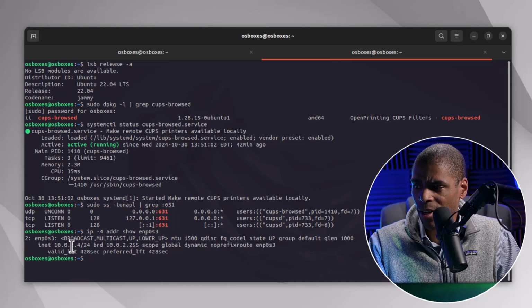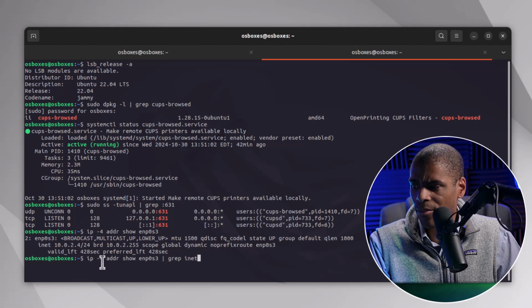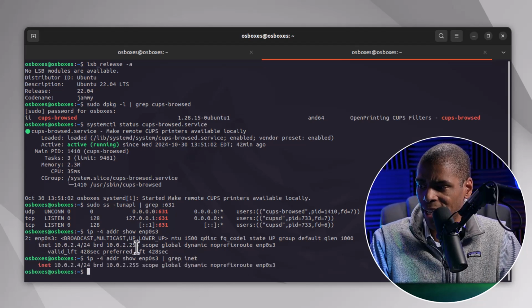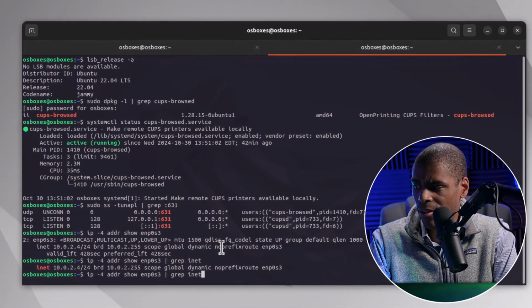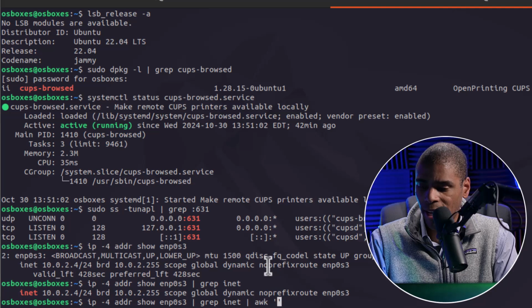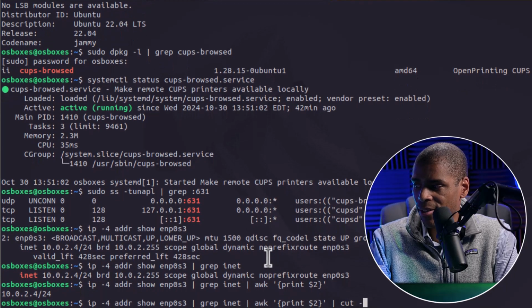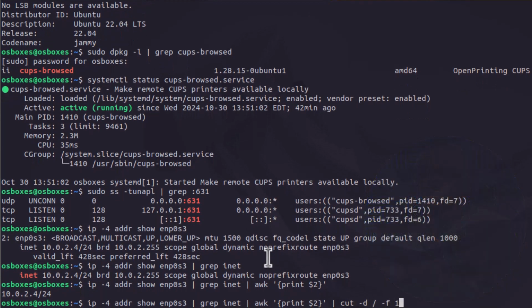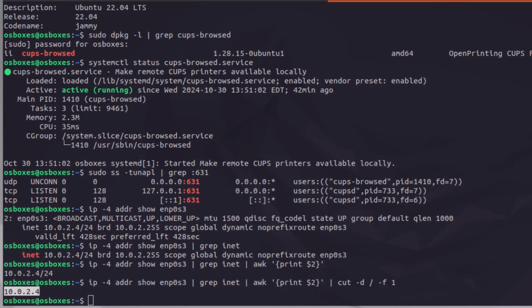So let's go ahead and take a look at our IP address. And I just want to cut out just the part we care about here. So I'll grep for this line right here, just to kind of narrow down the output. And then we'll just capture this right here by using awk. And we'll just print the second space delimited field. All right, and then I'll just use cut with the / delimiter, grab the first field, and that gives us our IP.